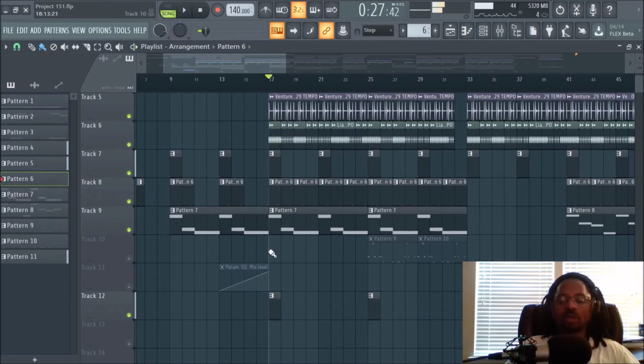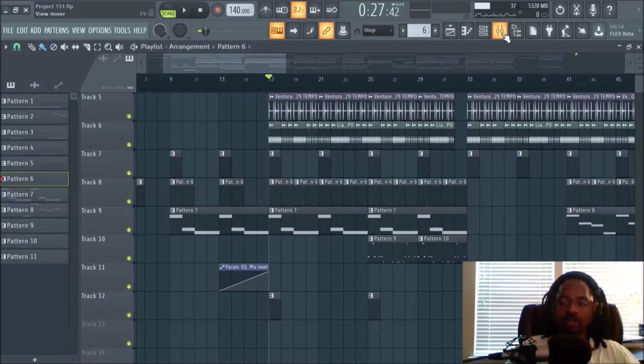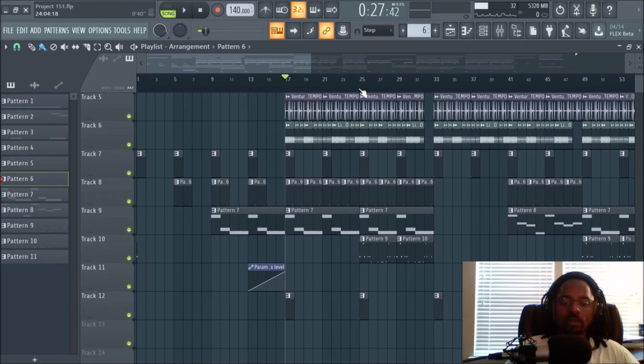Yep. So that's pretty much every element except for the 808, or did I use a sub there? I think I used the 808. Yeah, I used the 808. And I probably did some crazy stuff to it. I used some distortion with Decapitator and used the Fruity Limiter to side chain it from the kick. So check it out. I'm gonna play the intro.